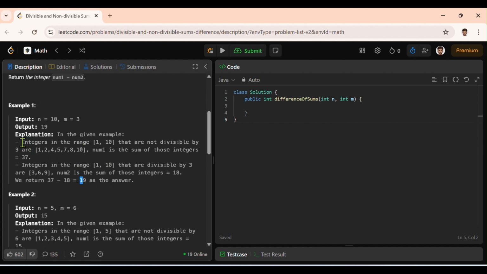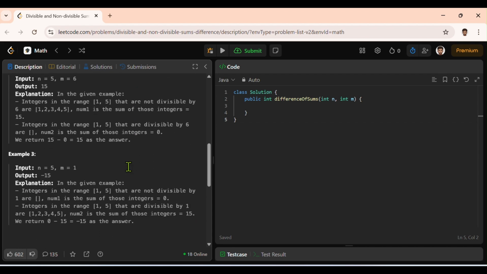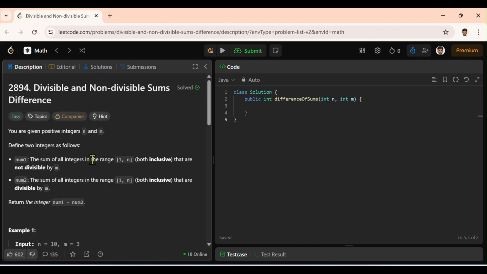So how they got it is that the integers in the range 1 to n that are not divisible by m, with m being 3 here, are from 1 to 10. We can see that 3, 6, and 9 are left out, and these are the numbers divisible by m, which is 3. When you sum these numbers up, they are 18, and when you sum the other numbers up, they are 37. So 37, which is num1, minus 18, which is num2, is equal to 19. Then we have our answer. So that's it.